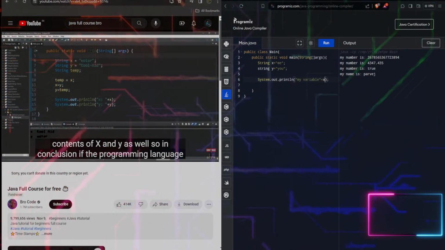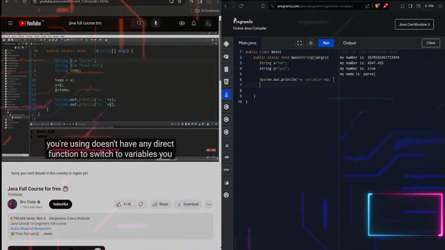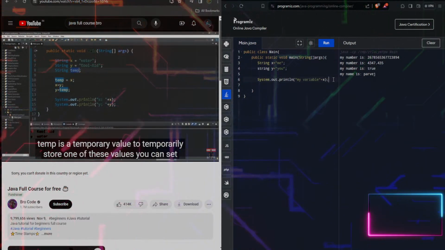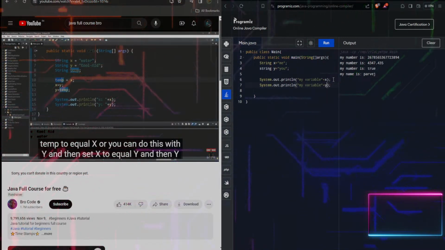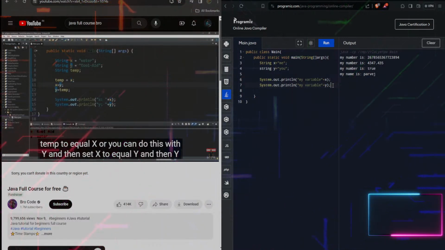So in conclusion, if the programming language you're using doesn't have any direct function to switch two variables, you could do this manually, and you can create another variable such as temp. And temp is a temporary value to temporarily store one of these values. You can set temp to equal X, or you can do this with Y, and then set X to equal Y, and then Y to equal temp.